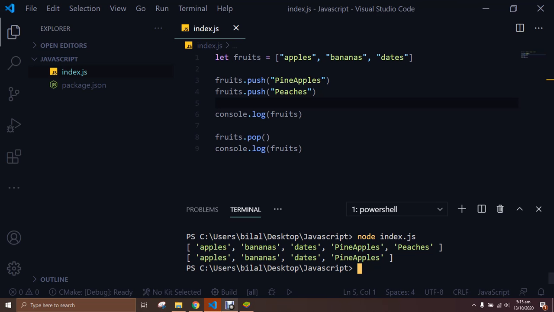So let's say we have an array like this. We have some fruits in an array. We have apples, we have bananas, we have dates, and we want to push, or add, a new fruit to this existing array. So how can we do that?